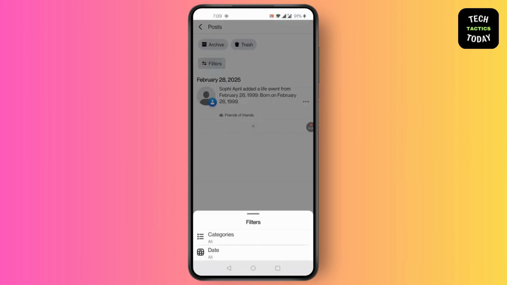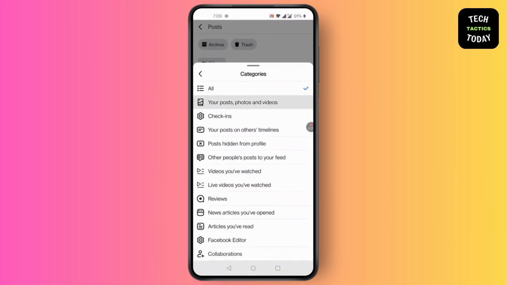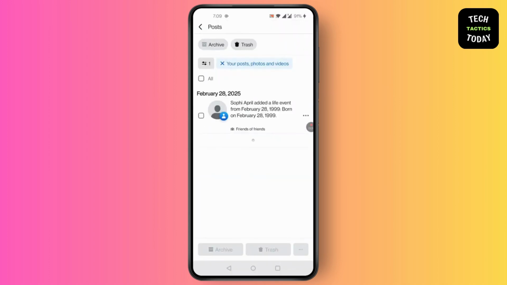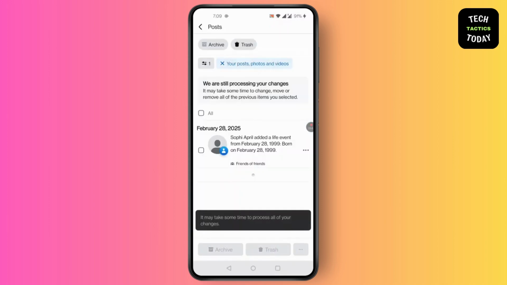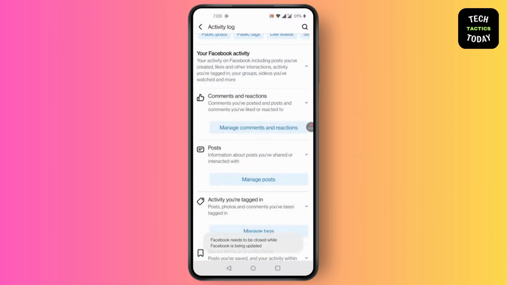Then go to filters and click on categories. In categories, make sure you click on your post. In here, you can select all on top and then click on trash. All the posts from your Facebook will be deleted. This is how to delete all posts on Facebook.